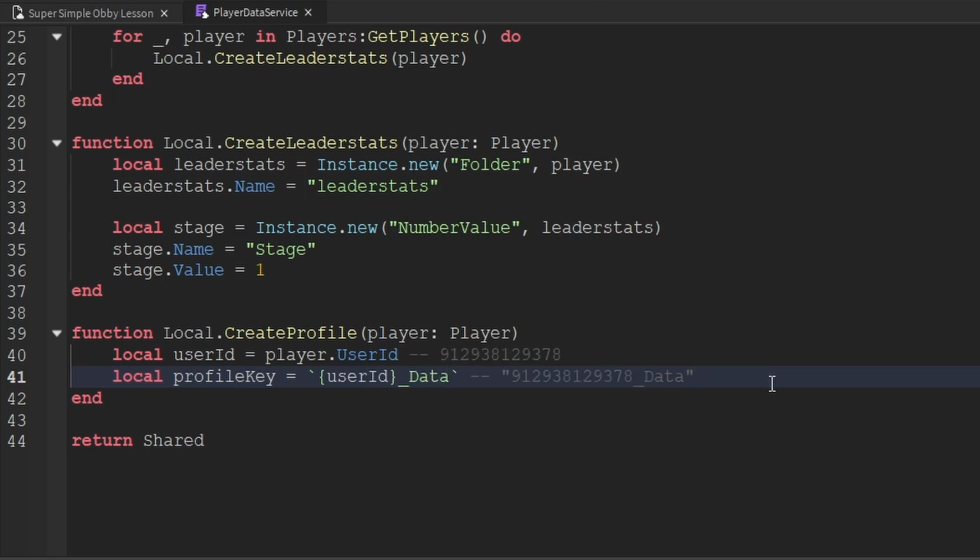Now, just in case you're confused by this at all, let's say that the user ID variable is this number right here. Then what the profile key would actually come out to be is this string right here. So first it would be the user ID, and then we have underscore data, just like that.